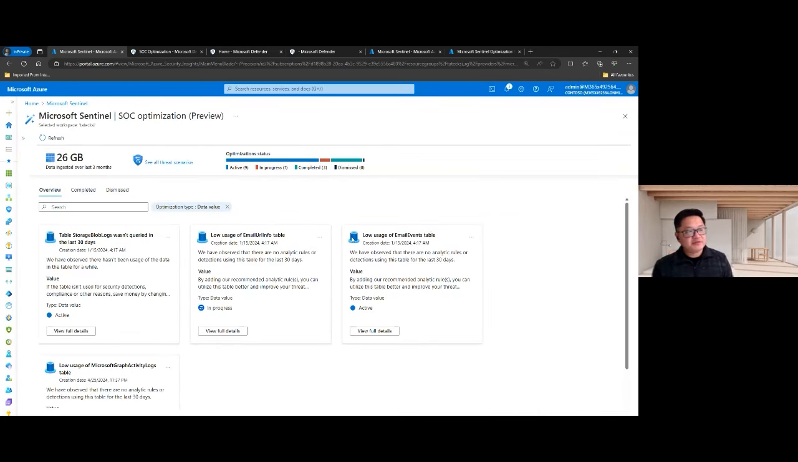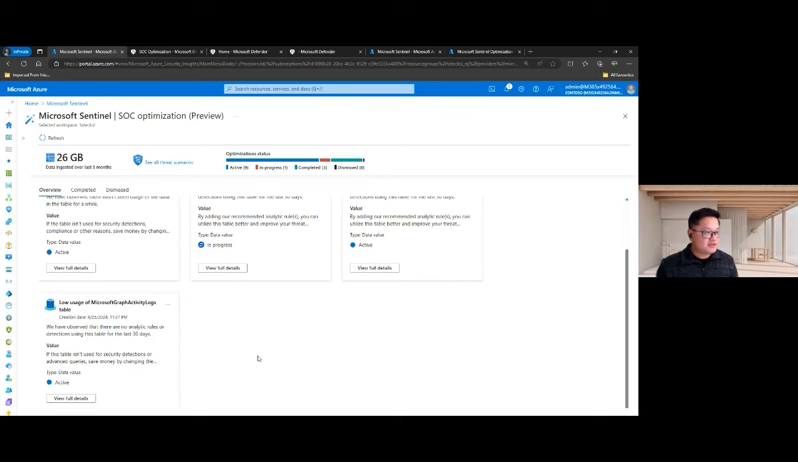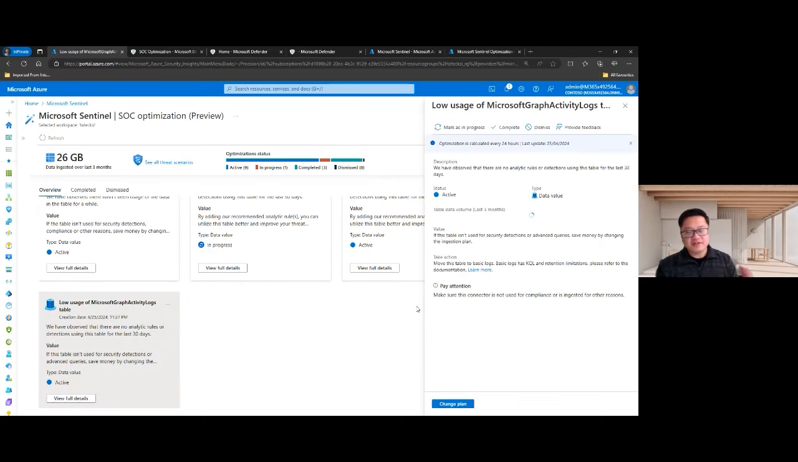So that's the first example for low usage. I want to show you another example, which is also for low usage. You saw earlier that we have an out-of-box detection rule that will provide you with immediate benefits, to improve the ROI.